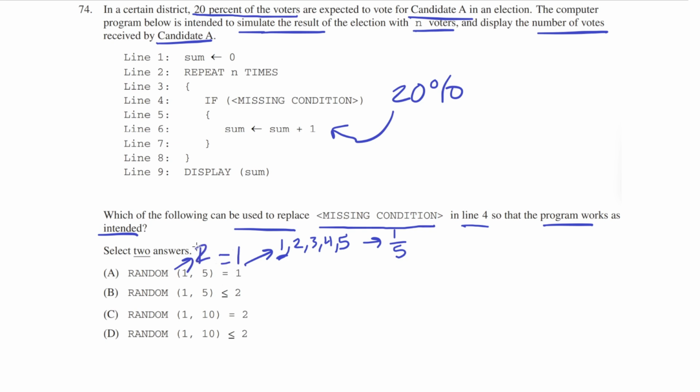Any other number like 2 or 4 or any of the other numbers would result in this being false. So 1 out of 5, that's equivalent to 20%. So that means this statement here returns a true value 20% of the time. So that's good, because if this if statement is true 20% of the time, then only 20% of the time do we count an extra vote for candidate A, like the actual expectation is in the election.